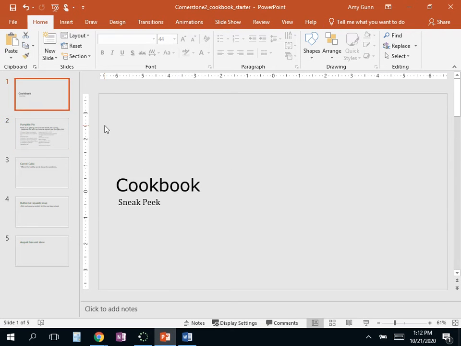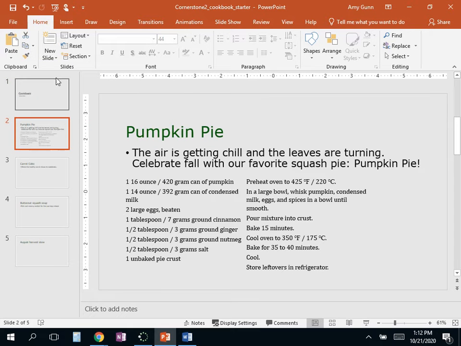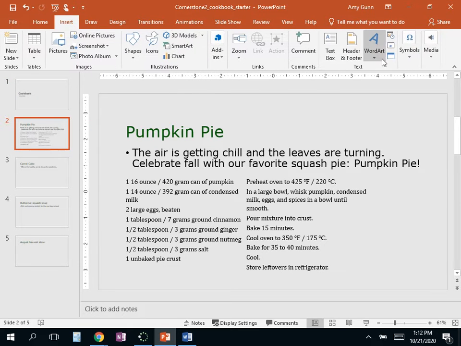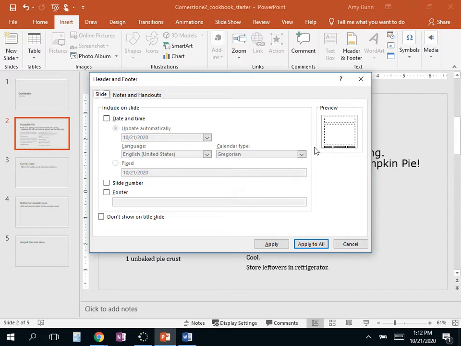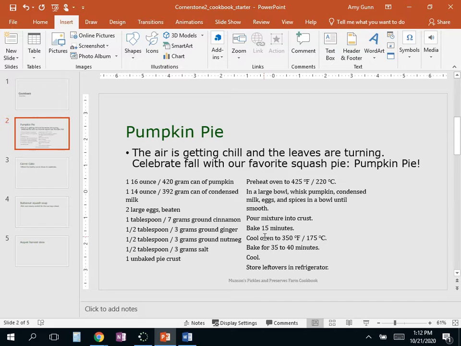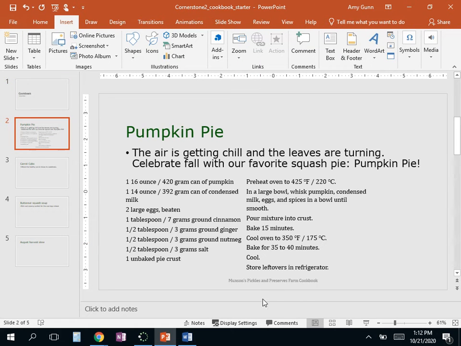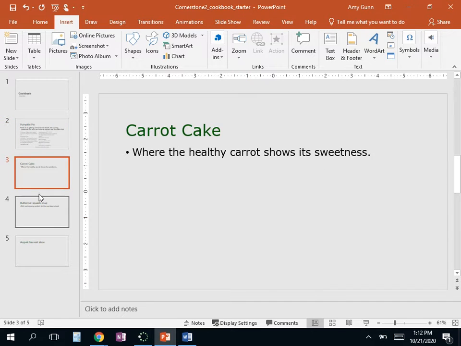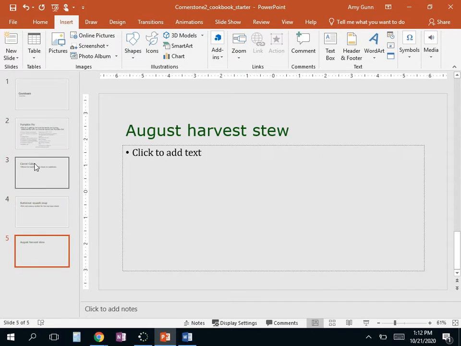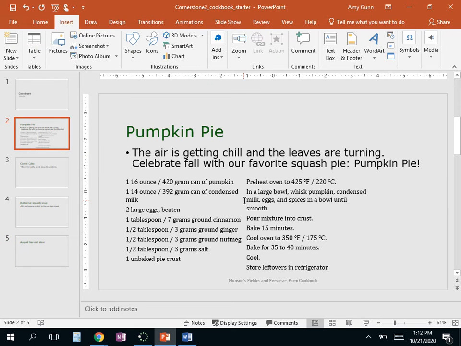Okay, so I'm going to go on slide 2. I'm going to click insert, click header and footer. I'm going to say what the footer is. I'm going to turn that on. Paste, and I want to say don't show on the title slide, and I want to apply that. And then I'm looking at the title slide. It does not have a footer, but when I look at each of the slides, numbers 2, 3, 4, 5 don't have it. And why is that?